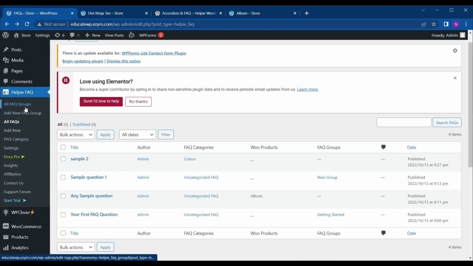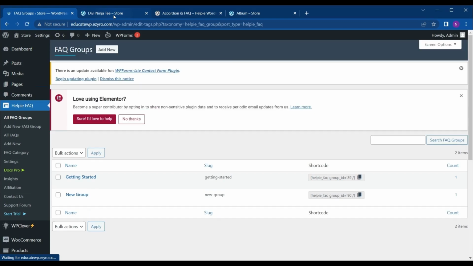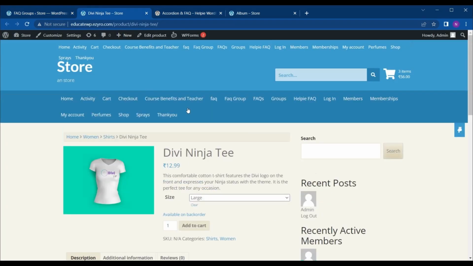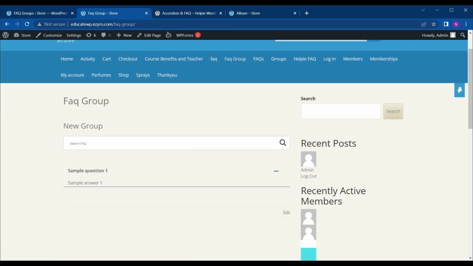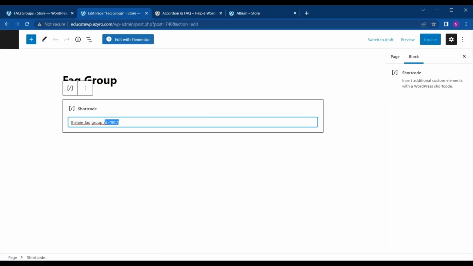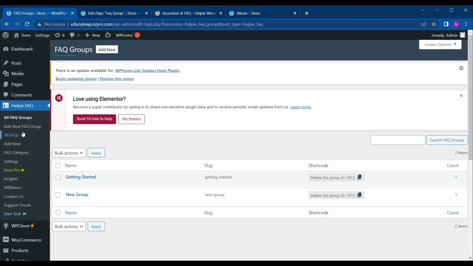or you can create a new group and include it in any page to see it directly on that page, like the new group we have created previously, and we have only one question added to it, so it's showing up here. And we can see we have included the shortcode for this group. So every group we create, we will get a separate shortcode for this.